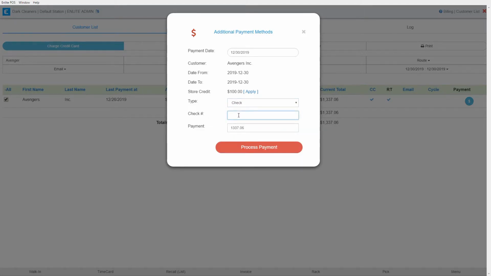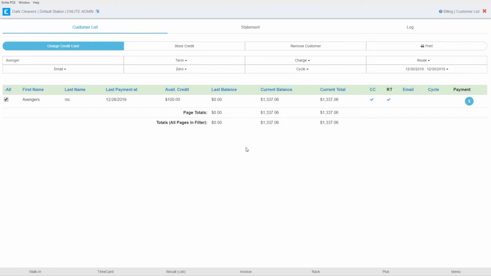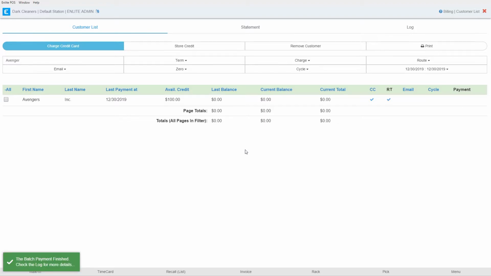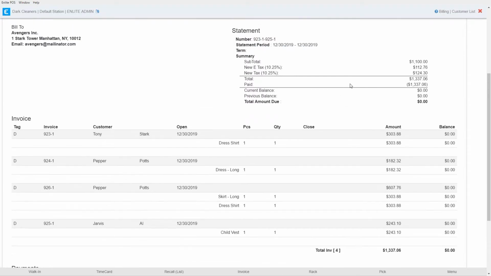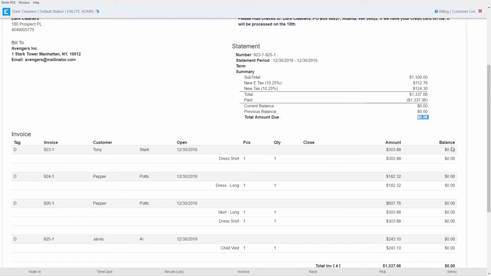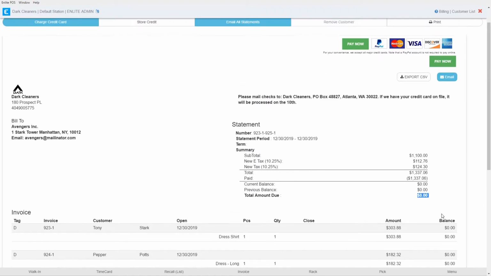We're going to say this is a check. We're going to say that the number was check 123. And then I'm just going to go ahead and process payment. So the payment has been applied and now the balances are all zero. So if I go back into the Avengers statement over here, we can see that the statement is still there, but now the customer owes us nothing. So the payment was successfully applied. All the balances are back to zero.